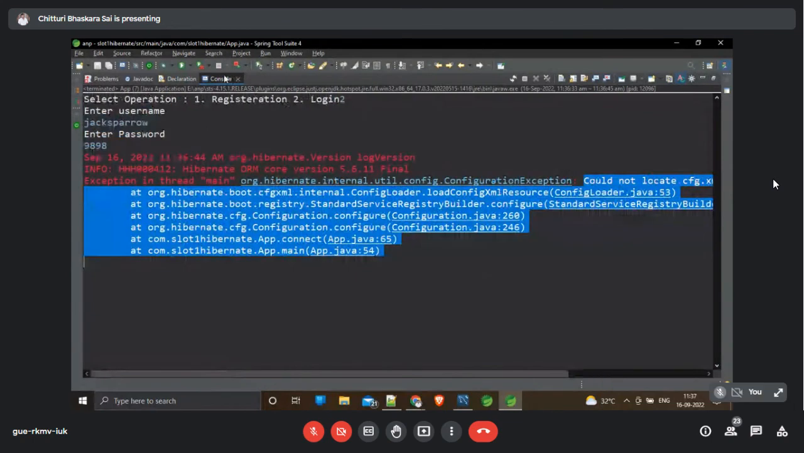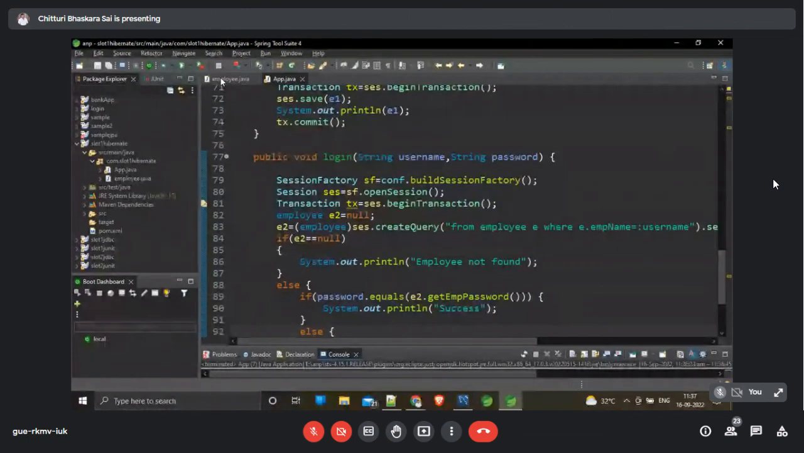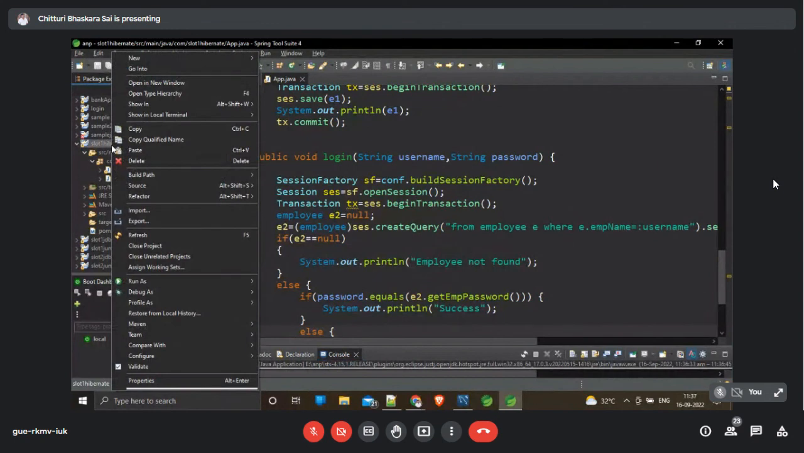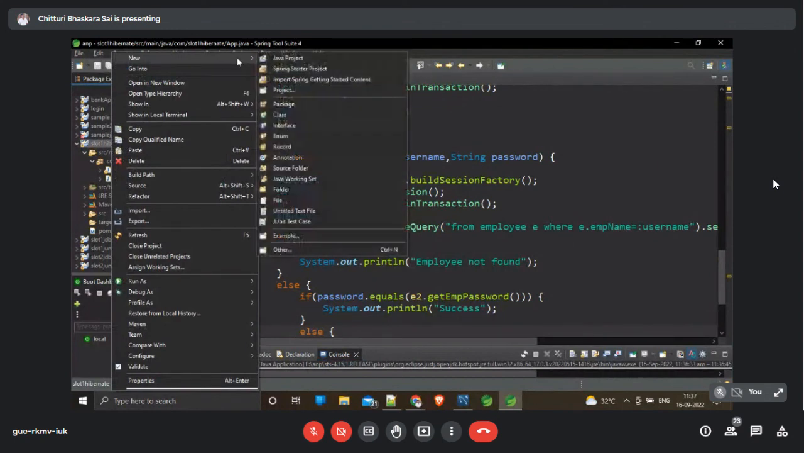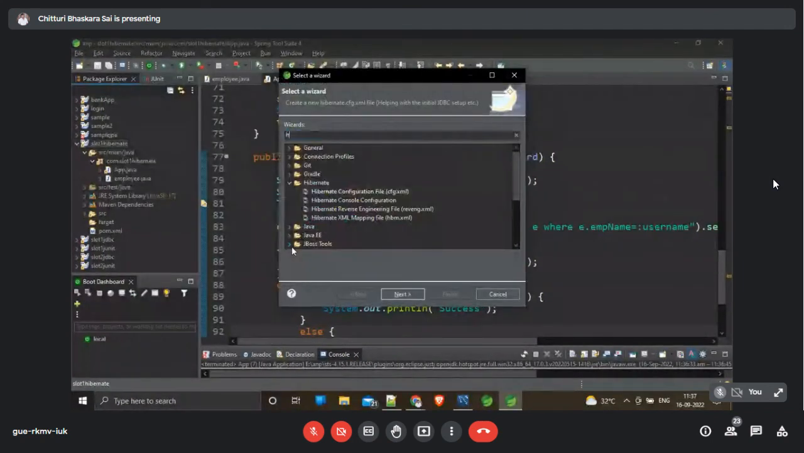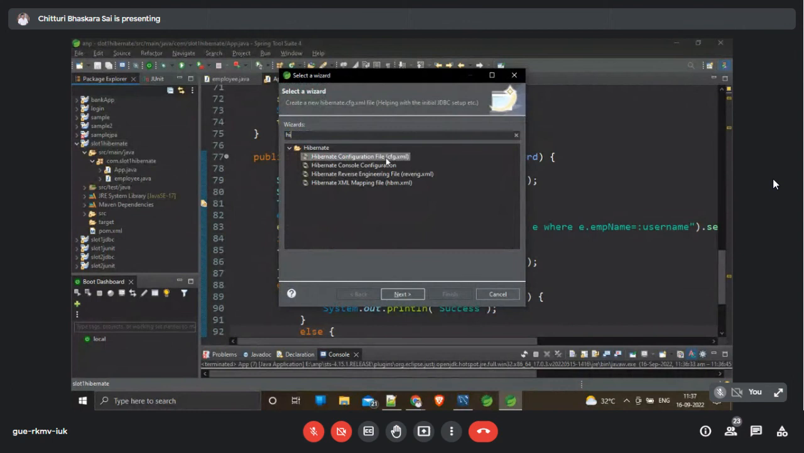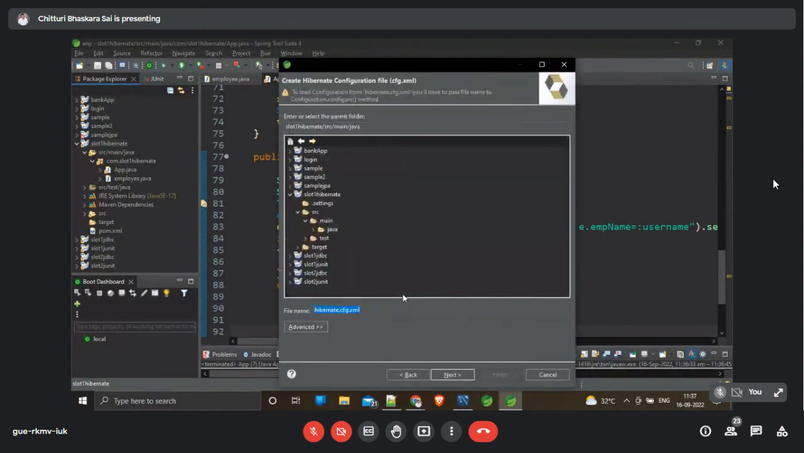After installing the Hibernate plugin, we can create a Hibernate cfg file by right clicking on the project, going to New, and in Others, searching for Hibernate. We have the Hibernate configuration file. We need this file. Click on Next, and you have to remember the same name, hibernate.cfg.xml. Don't change any name. Click on Next again.